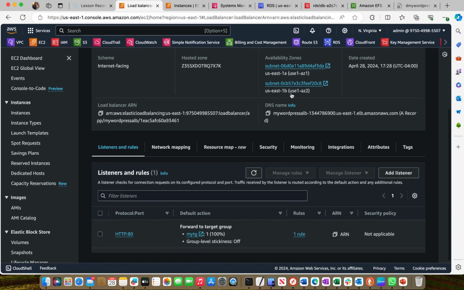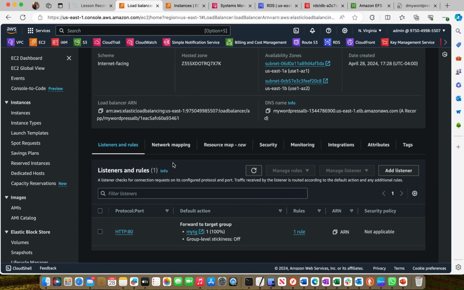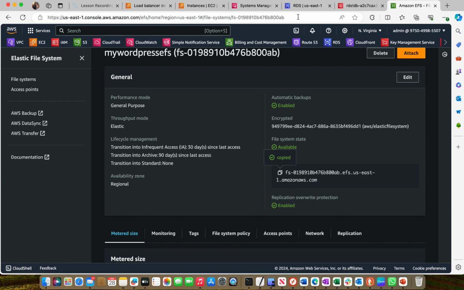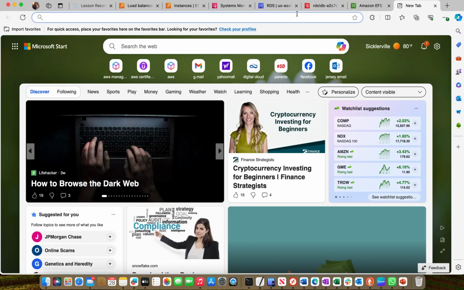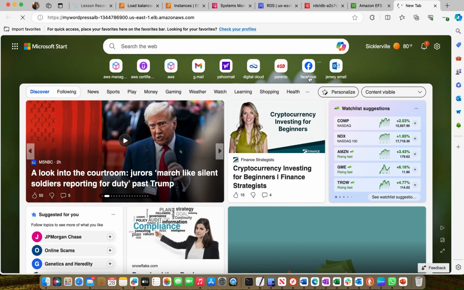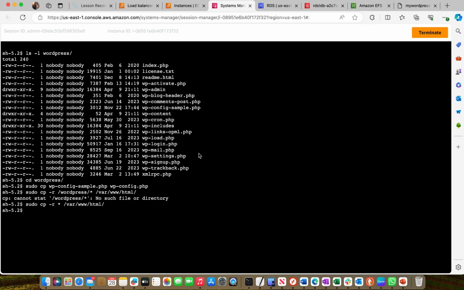Yep, it's active. So the main thing that we need from here is just to test and see if it's working. So we just need to copy the DNS. Copy the DNS, come over here and let's test it and see if it's working. So please do work. Okay, I'll just give it a minute. Oh, it works. So good. It tells us that it's working. So that's good.